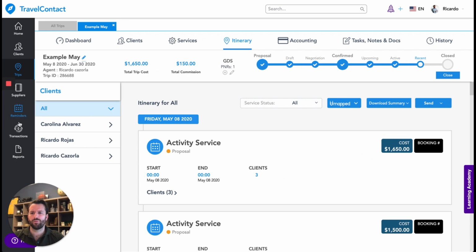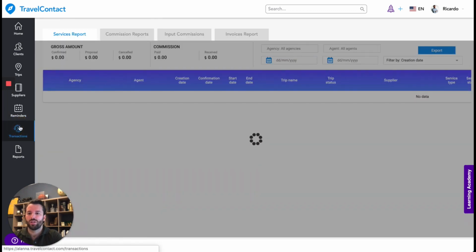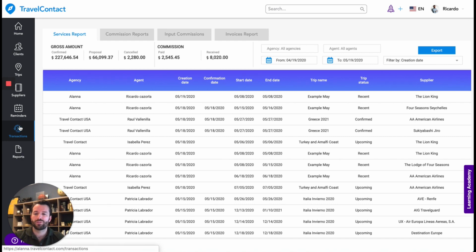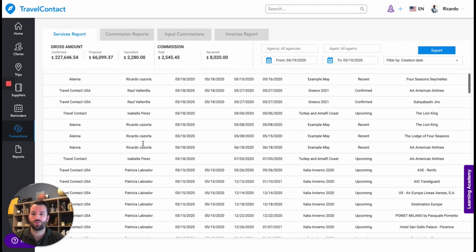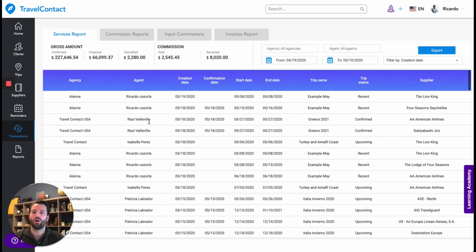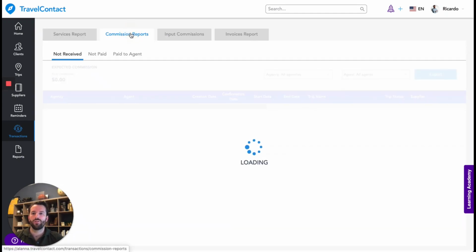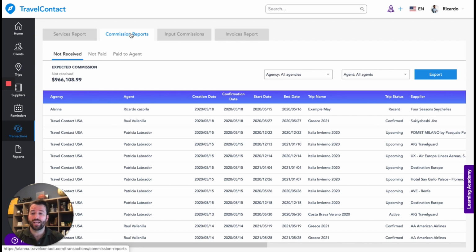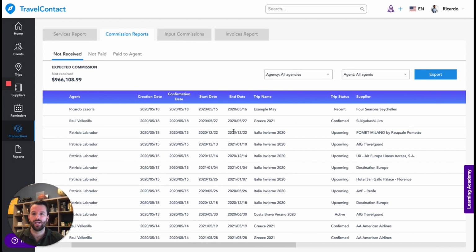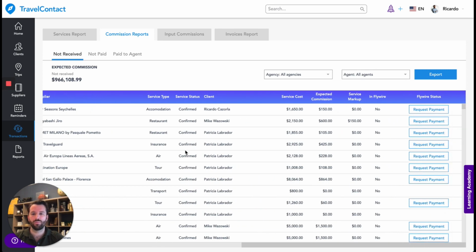Now, going back to the platform, the nice thing about TravelContact is the visibility that both the advisor and the agency owner have around all the data that they've stored in the platform. In this report, both advisors and agency owners can view all of the services that they've sold. On the advisor end, they would only be able to view their information, but perhaps more importantly, on the commission reports, both advisors and agency owners can view all the commissions that they have not yet received for services in the past. So you can see here, for example, the end date of the service. So these services completed a while back, and they still haven't received the commission information.